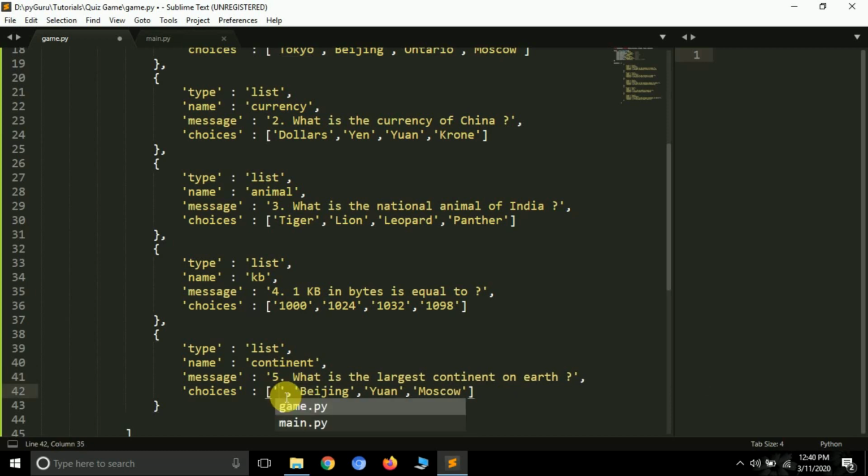Again, give the 4 options. I'll simply give Australia. Pardon my spelling mistake if there's any. Okay, and the second option will be, let's say, Antarctica. The third option will say Asia, and the fourth option will say Africa. You can give any options again.